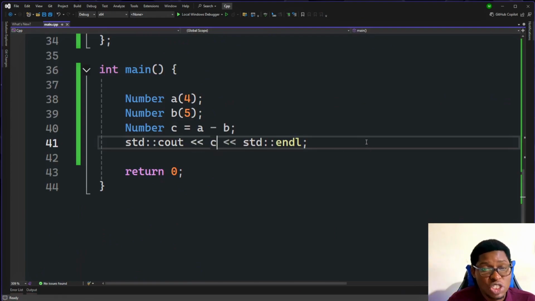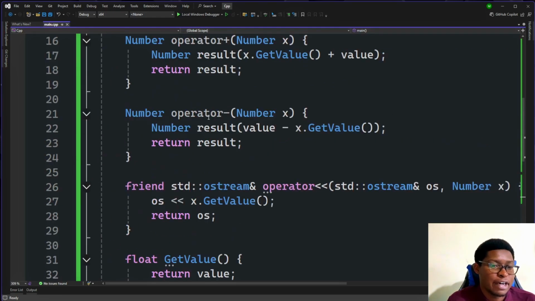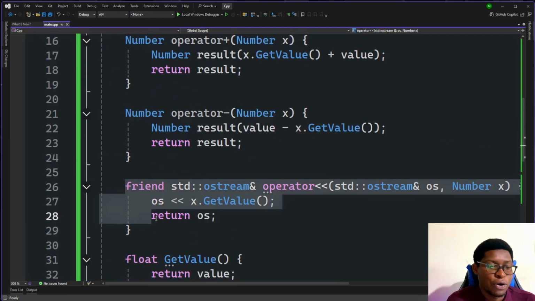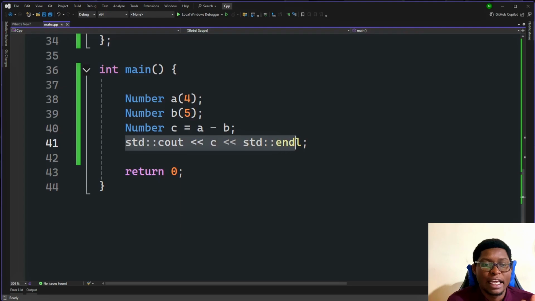So this is the beauty of classes, where you can have this operator overloading, right? It makes things a lot easier when you have this defined, and you don't need to keep on defining how you're going to do the printing, right?